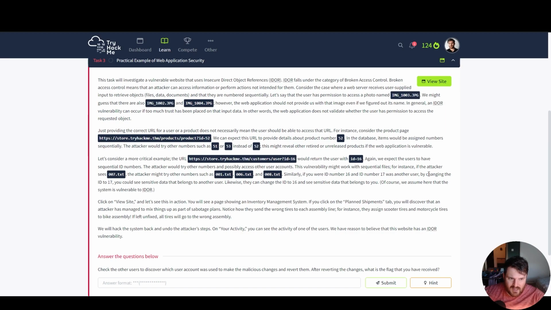This vulnerability might work with sequential files. For instance, if the attacker sees 007.txt, the attacker might try other numbers such as 001, 006, and 008. Similarly, if your ID number is 16 and ID number 17 belongs to another user, by changing the ID to 17, you could see sensitive data that belongs to another user. Likewise, they can change the ID to 16 and see sensitive data that belongs to you. Of course, we assume here that the system is vulnerable to IDOR.